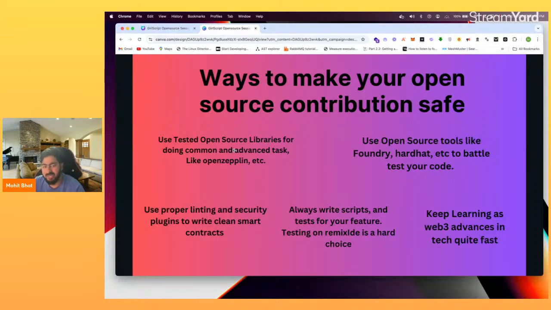Then of course, use proper linting and security plugins to write clean smart contracts. There are a lot of plugins available, such as the Hardhat plugin on VS Code and many other snippet plugins. Use those to properly lint your code, because in open source contribution it is very important to write code which is easy to understand, with comments mentioning what the function is doing, how it is doing it, and what your thought process was. If you don't write clean code, maybe one or two times you will get some replies, but later people will say he's not a great contributor, and it can affect your reputation in the open source field.